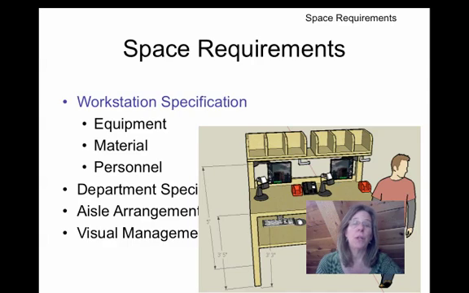Within the workstation, we're going to look at three areas: equipment needs, material needs, and personnel needs. This is a picture of a Google SketchUp model that you will be able to find in the Google libraries. This is just an example of what you can do. It'll really help to visualize what we're talking about when we talk about space requirements.